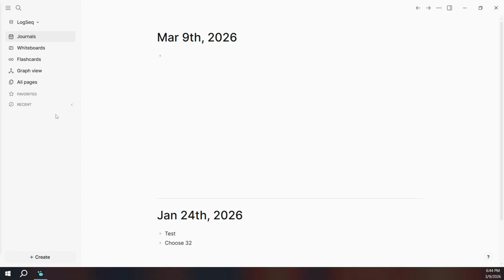First, open Logseq. This can be the desktop app or your preferred setup. Give it a moment to load your graph, which is where all your notes and boards live. Think of the graph as your workspace. Everything you create will be stored here and available the next time you open Logseq.